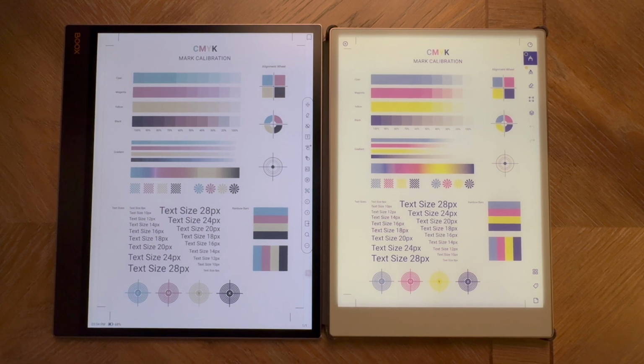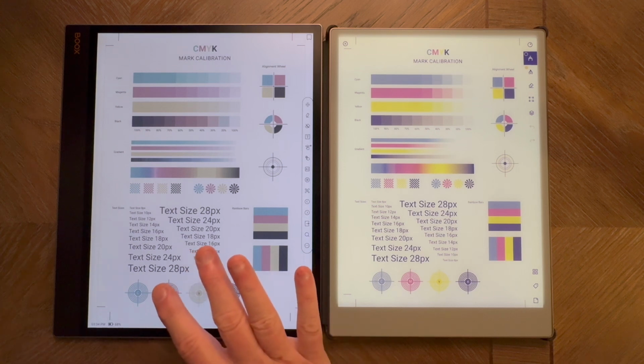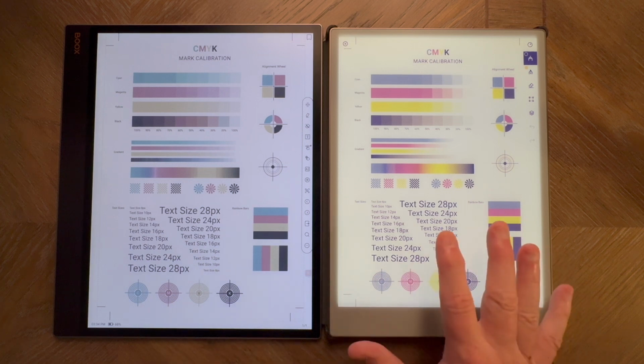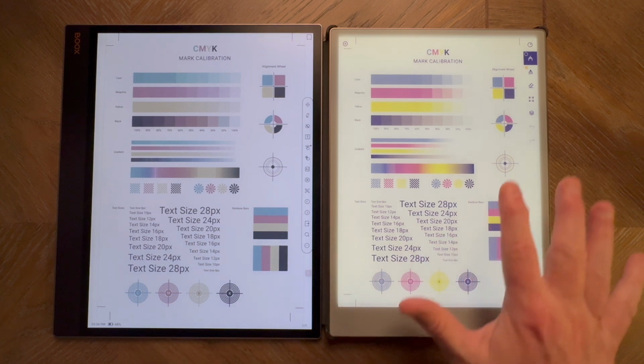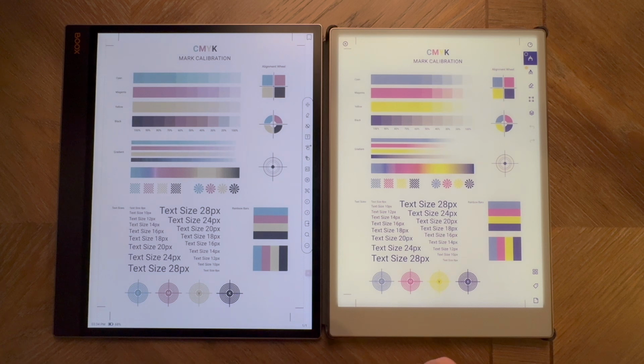So the first thing that I noticed right off the bat is that you've got a whiter screen on the Tab XC, and the screen on the Remarkable Paper Pro has kind of a yellow tint to the background, which we're going to see all throughout the test.